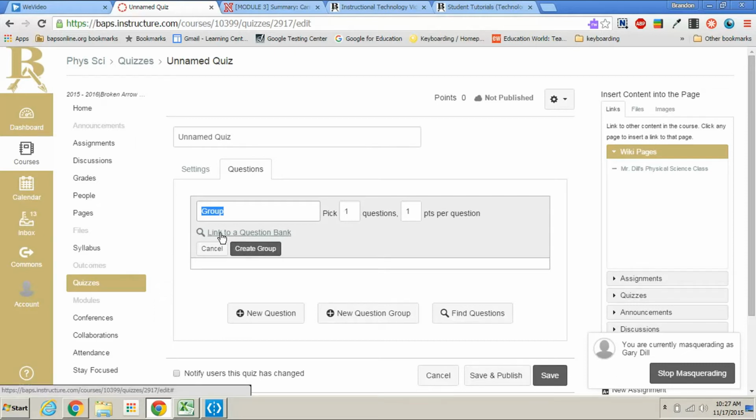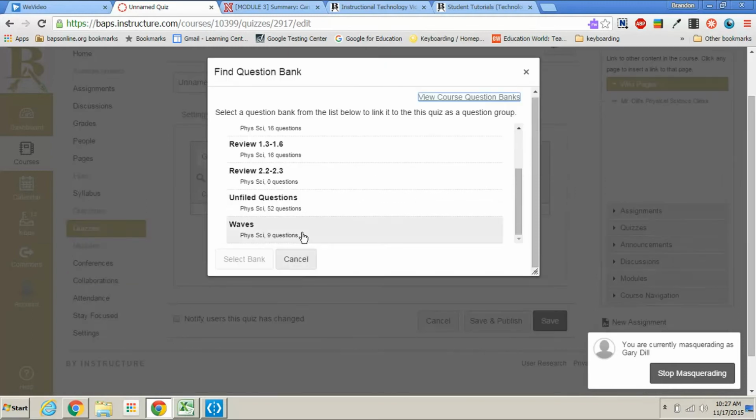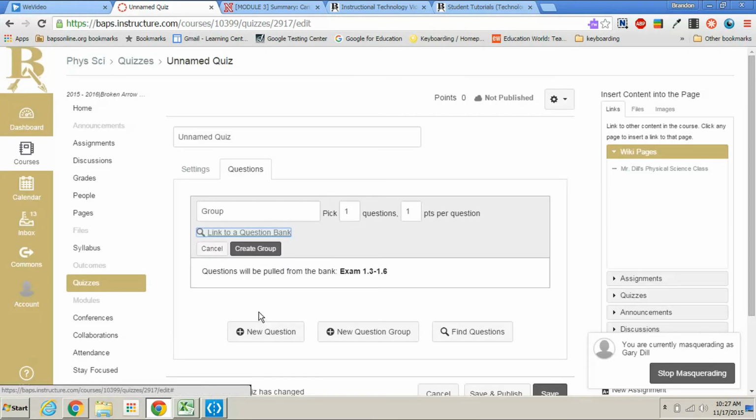And what you'll do is either create the group here and then create your quiz there. If you've created question banks like we've suggested, you will go to this link here and say link to a question bank. You will choose a question bank that you want to give the test on. So say that you created the questions for this quiz and it was exam 1.3-1.6. There's 32 questions. You would need to know how many questions were in this quiz. So there's 32. I'm going to select this one.